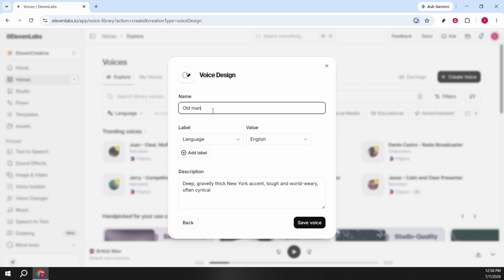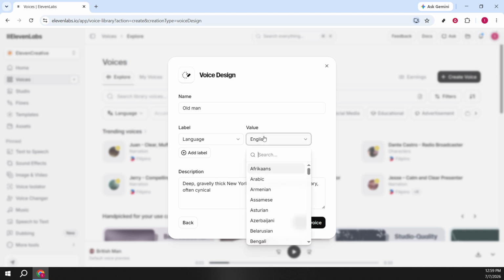Then assign a label to help with filtering later. Labels act like categories or tags, so pick one that reflects the use case, tone, or department that will use it. After selecting the label, choose the corresponding value. Think of the value as the specific tag within that label category, like identifying it as tutorial, ad, explainer, or another term that matches how you'll deploy this voice.